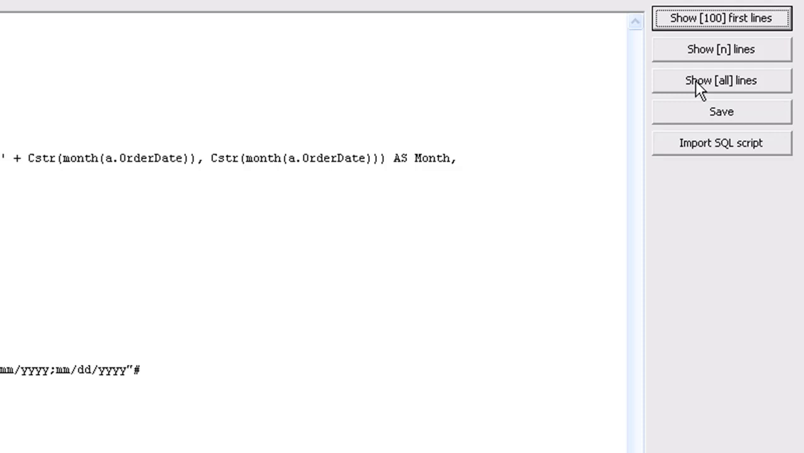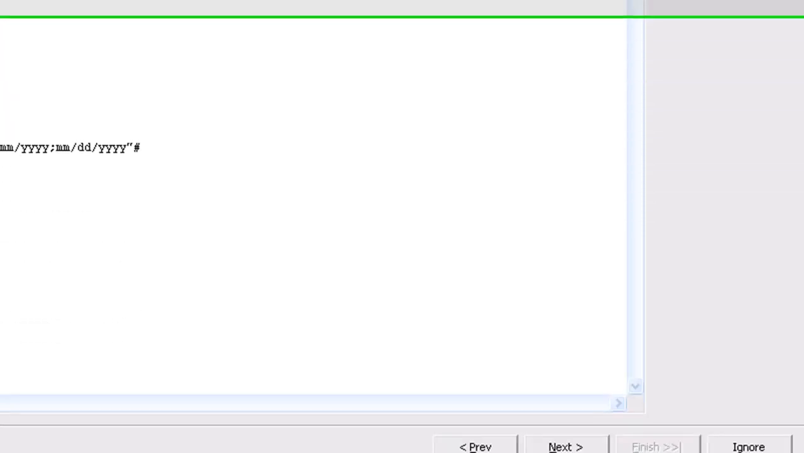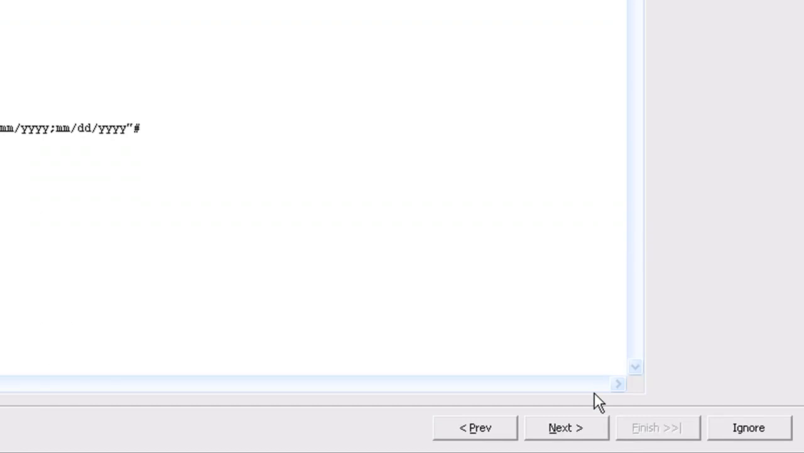At this point, it's possible to save the cube's configuration file. To do this, you must click the Save button, choose a path, and a configuration file name. You can also import your SQL script from a document with the extension SQL. Let's go to the next step.